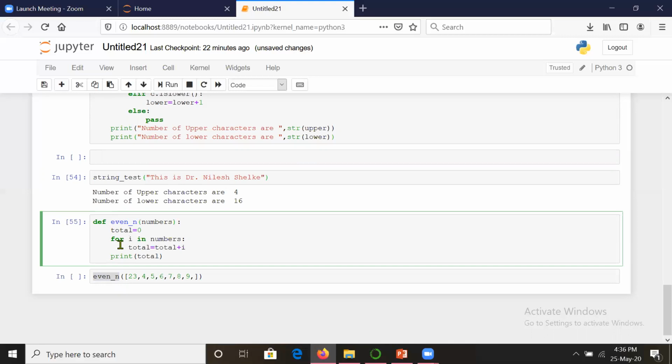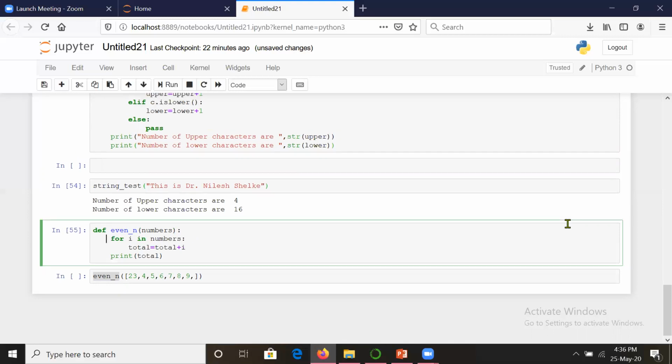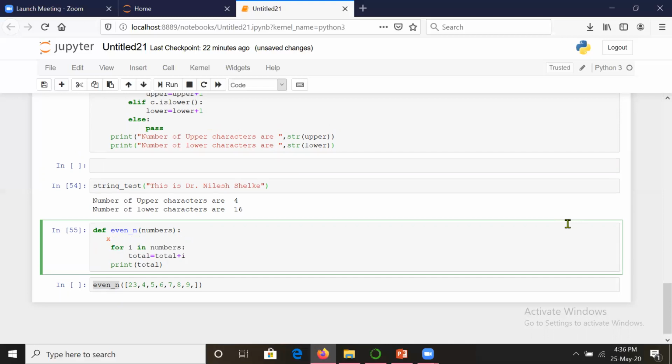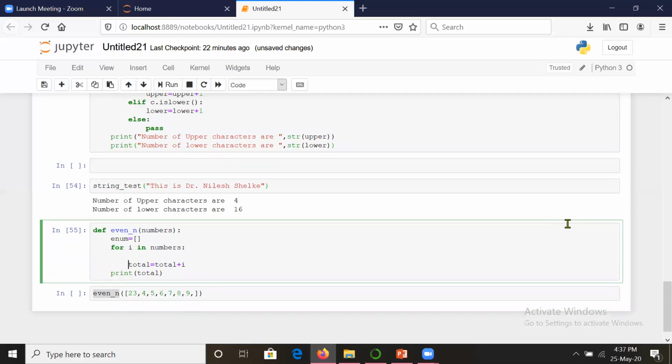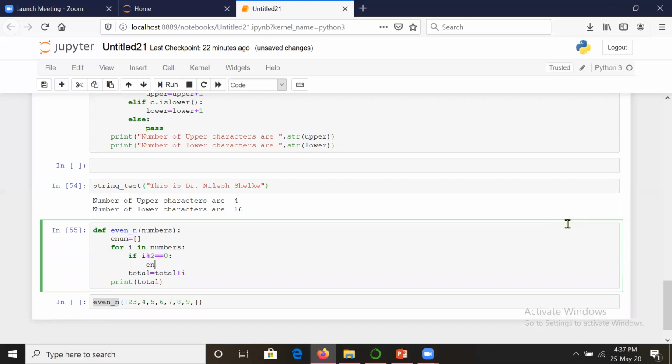So what you will be doing is going through the for loop, and then you will say x, suppose x list for the even number. You will take some even number list, which will be empty initially, and if the number is even, then you will drop it into enum. If i % 2 equal to 0, then you will append that, enum.append.